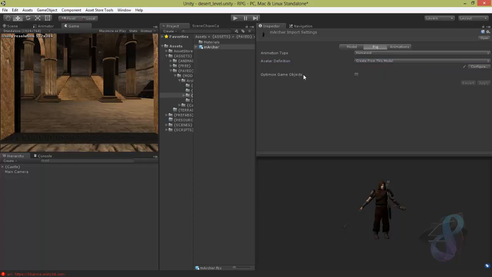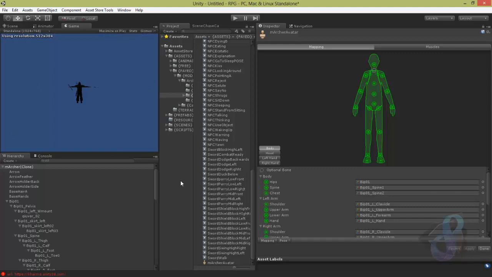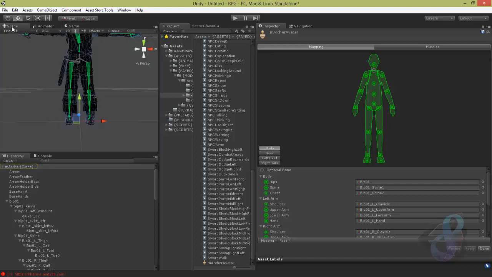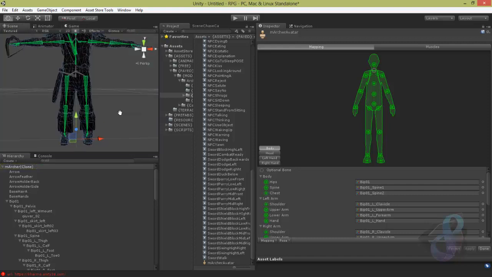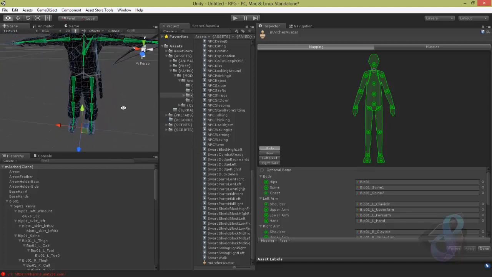Optimizing game objects. I didn't use it till now. So first, I will save the scene. Now, if I go into configure, because I saved the scene, no pop-ups come up. But if I didn't save, it would have a pop-up here. Now, in the scene view, you see my character's bones. And I'm not sure if it's for this version of Unity, but when you are in the avatar definition window, it slows down drastically sometimes. Okay.